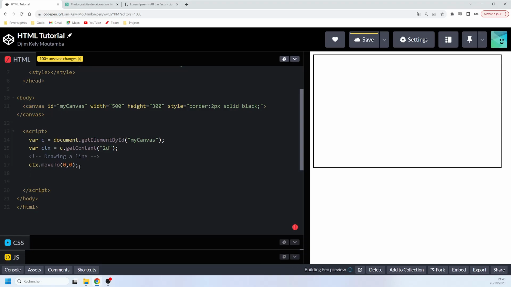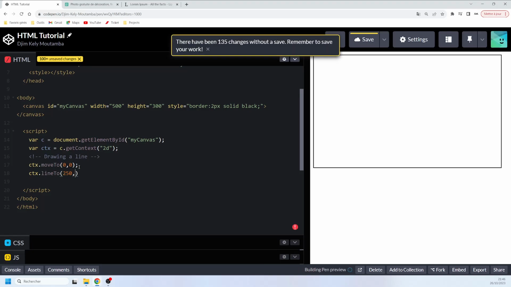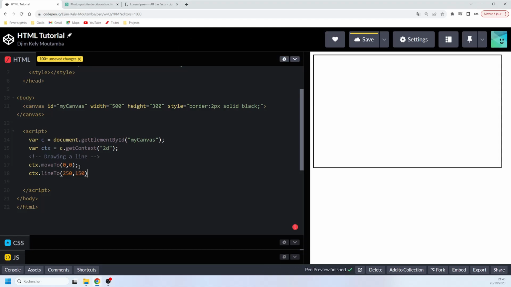So if I come down here and say ctx.lineTo, this is going to be used to determine the ending point of our line. So let me say 250 for the x-axis and then 150 for the y-axis and then semicolon. Still, no line is going to be drawn on the canvas.